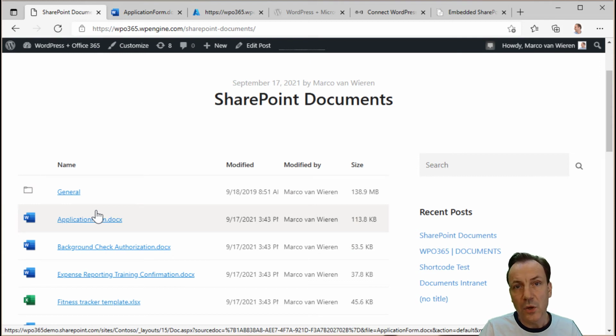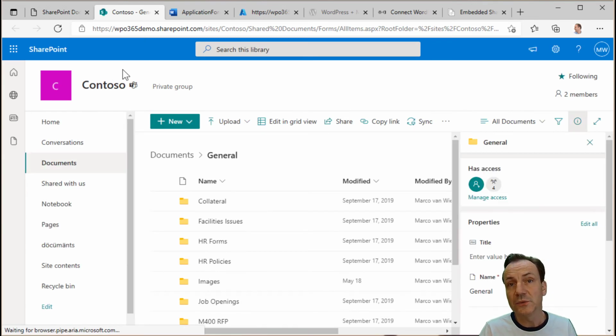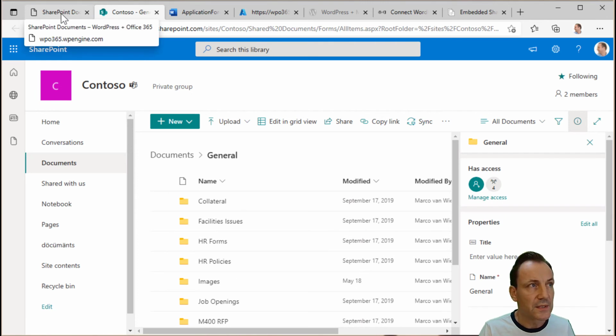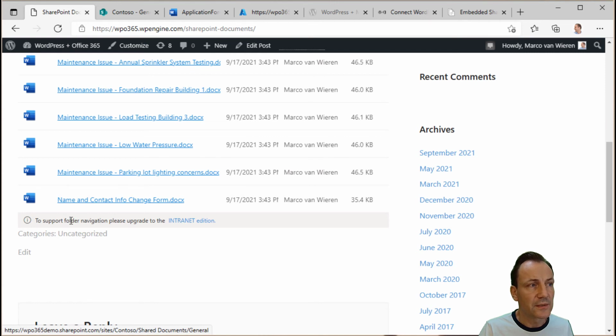Obviously, this is only the basic version, and the basic version has a restriction. It does not allow you to navigate into folders. So if you click on a folder, it will allow you to continue in SharePoint. It doesn't allow you to continue in WordPress. If you click a folder, it will show you a warning that to support folder navigation, you can upgrade to the Internet Edition, which is basically a bundle that would add a set of features to your WPO365 login plugin.